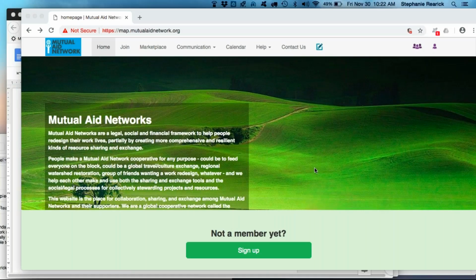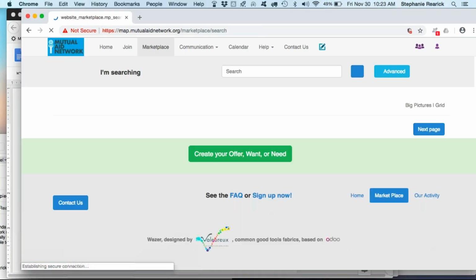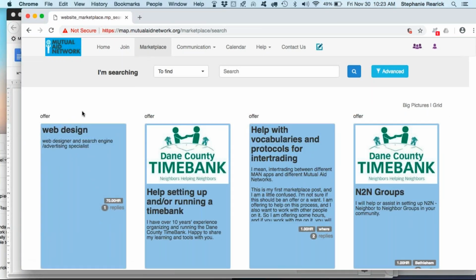So this is the mutual aid platform, and it's the software that we use in mutual aid networks. And this is the public-facing view, so anyone can see it like this, where it's just a basic homepage, and then we can look at a marketplace, which shows us the different offers and requests in the humans network. And this is just like a time bank, actually.